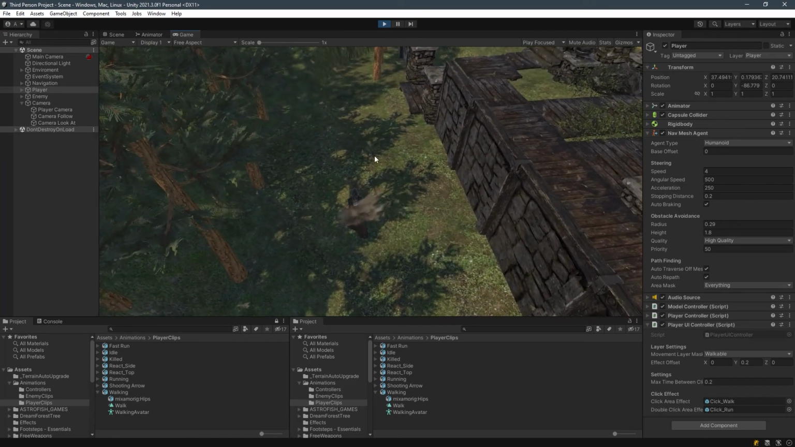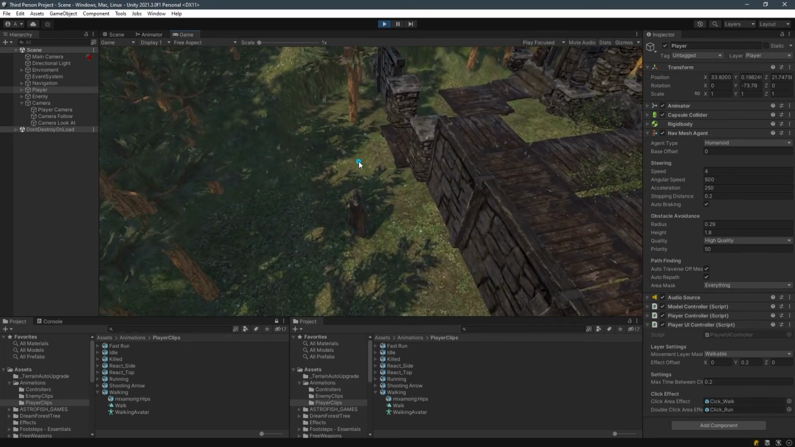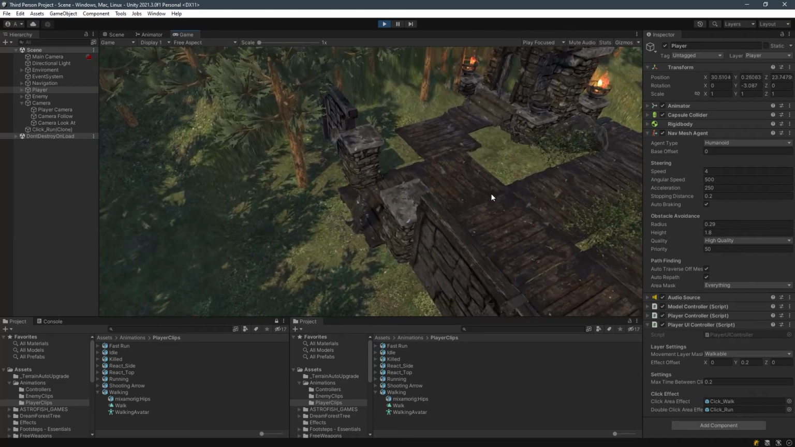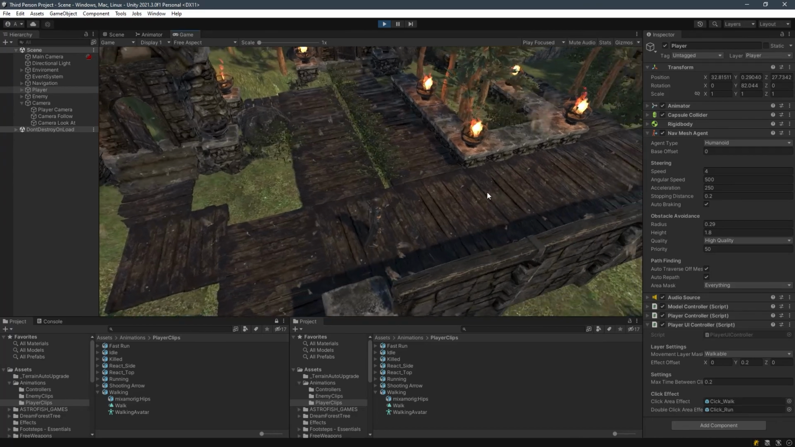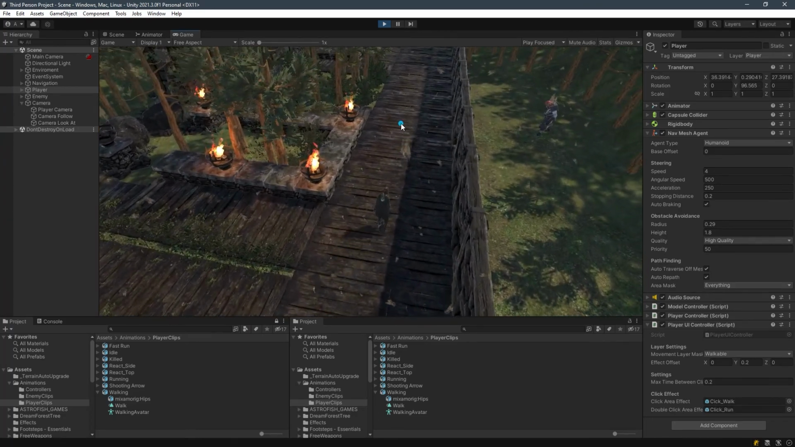The footstep sound effects which we have added in the previous video are working pretty well too. In the next part, we're gonna continue to add new cool features to our game.